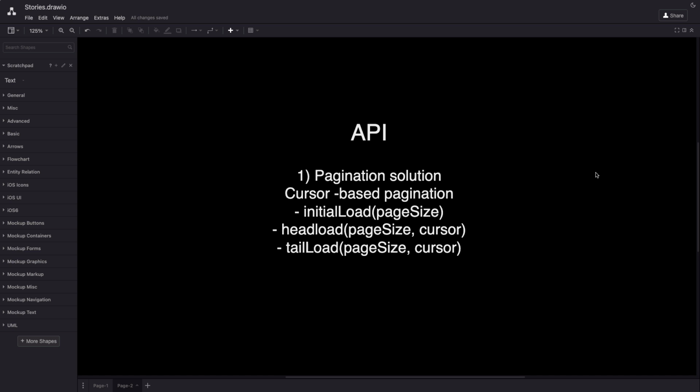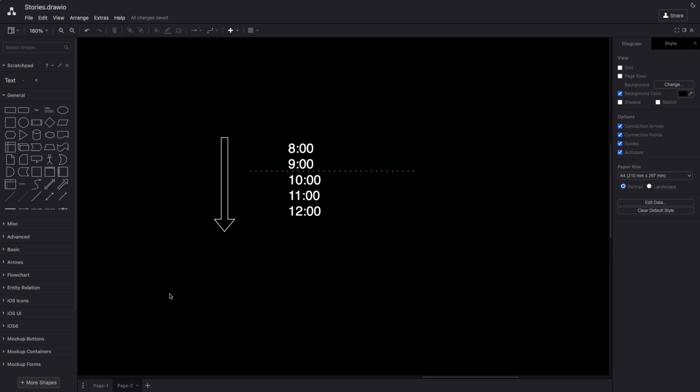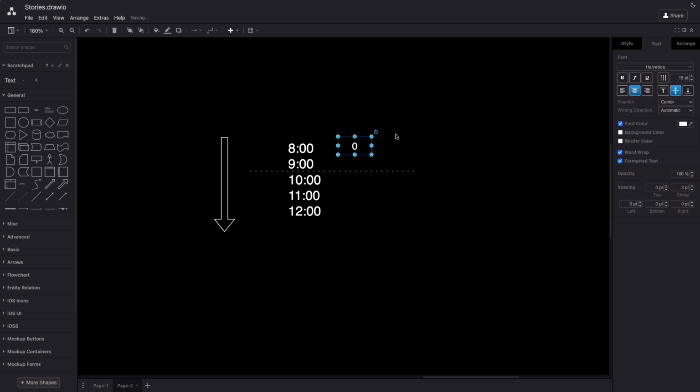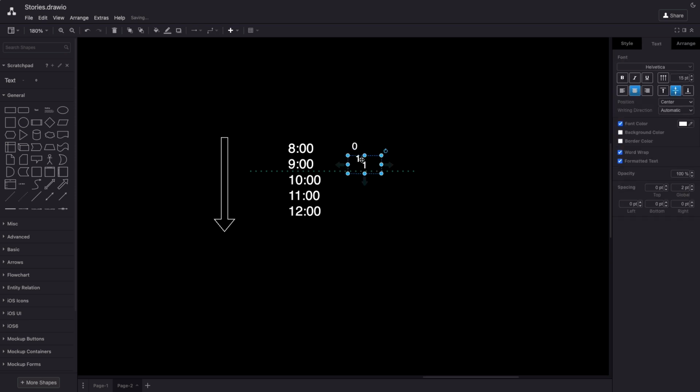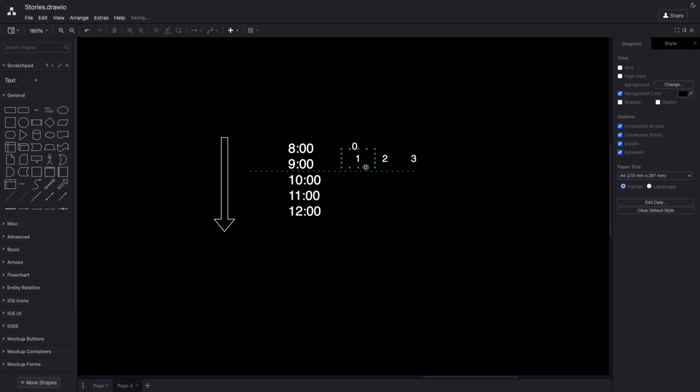Let's take a look at the example. Let's imagine we have a timeline from 8 to 12 p.m. and it's currently 9 p.m. I'll draw a dotted line to indicate the current time. And we have stories posted at different times, at 8 p.m. and 9 p.m. Let's assume that the request page size is 3, which means we only receive 3 stories at a time from the server.